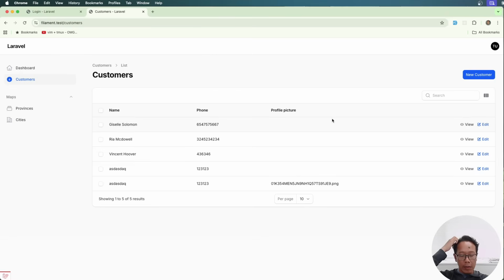In Filament, we can use the available Filament table columns that we can modify and use in this column. So for example, name is okay, phone is okay, but the profile picture is a little bit problematic because it shows the image name, not the image.